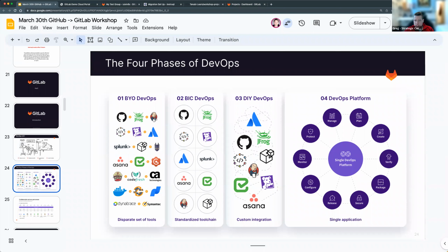Then in the second stage, best-in-class DevOps tools came, with standardization, and that led to companies choosing tools like Datadog, Asana, Splunk, Jenkins, GitHub, what have you. That solved some problems because there were fewer tools to work with, but essentially the same problems remained: integrations, silos, and teams not talking to each other.